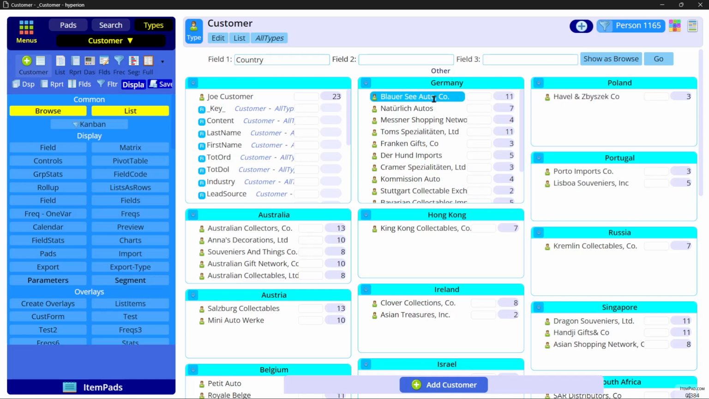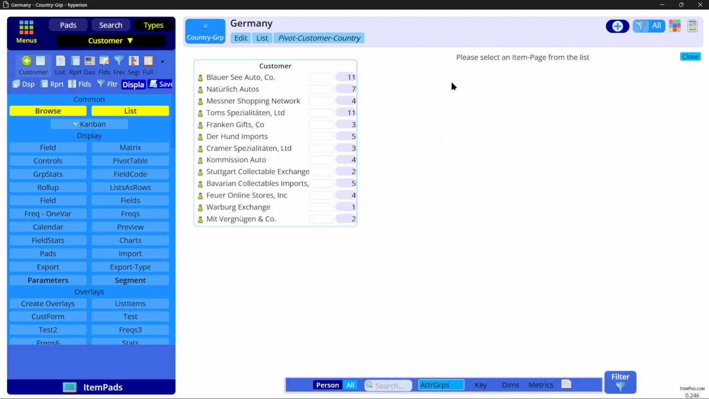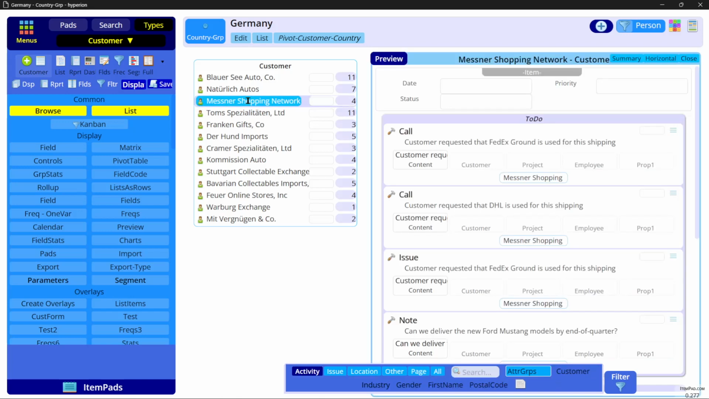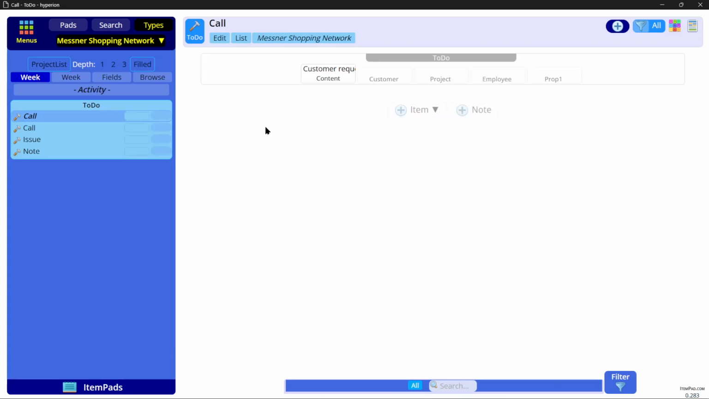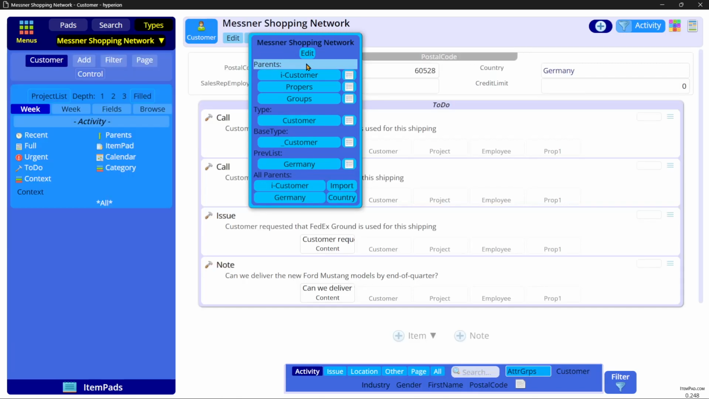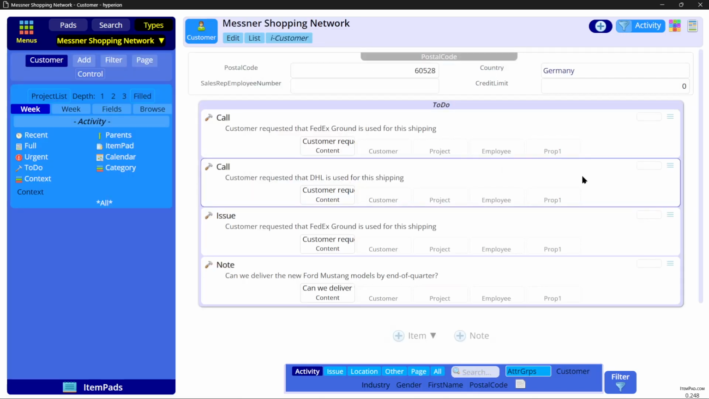Of course, if we click into any of these customers, it will display the customer, and it won't do that either. Okay, well, we could click on Germany and see the customers there. Then we're seeing the customer now. If we click again, it'll show us. If we click up, and there's Mesner Shopping Network, that particular client.